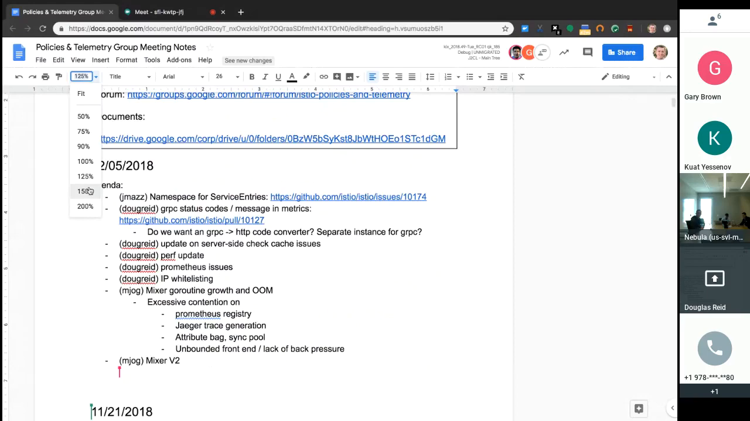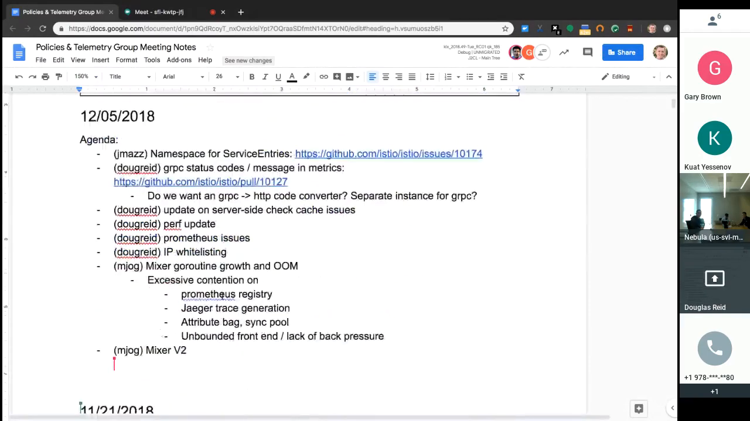John, I know that you wanted to talk about namespace for service entries. You did say you were going to put something on the agenda. I'm showing the agenda now. There's namespace for service entries. I think the issue was that service entries are showing up in the default namespace. Yeah, that's right, in the telemetry. The namespace is showing up literally as default.